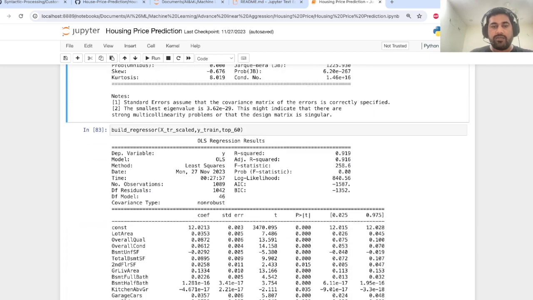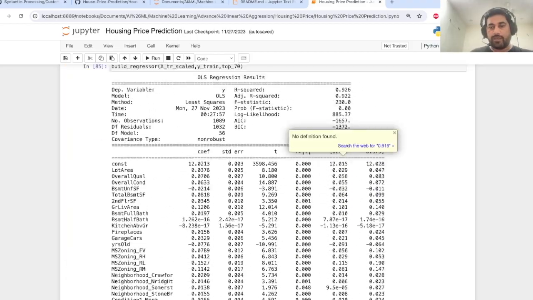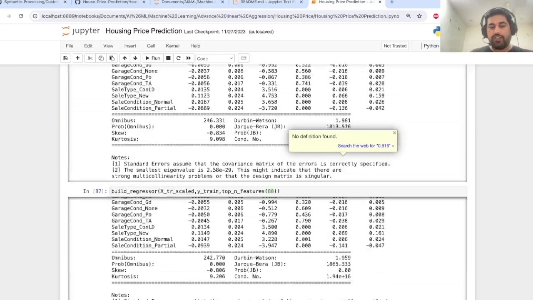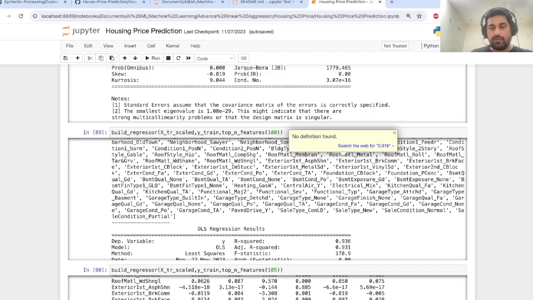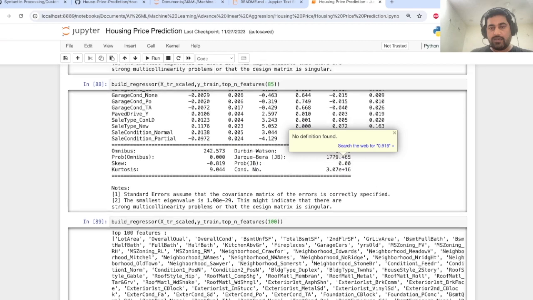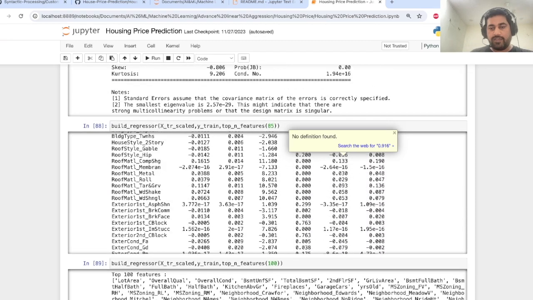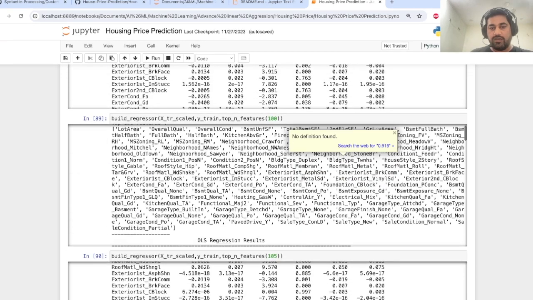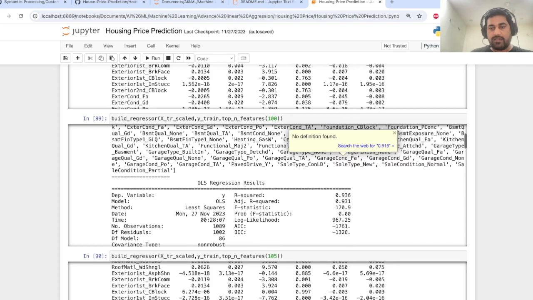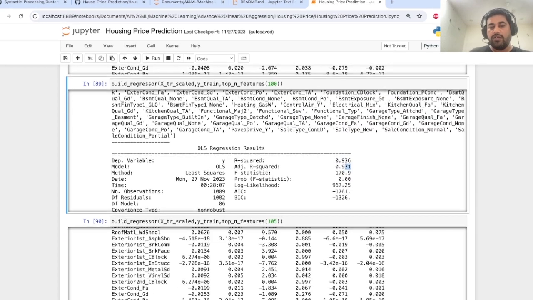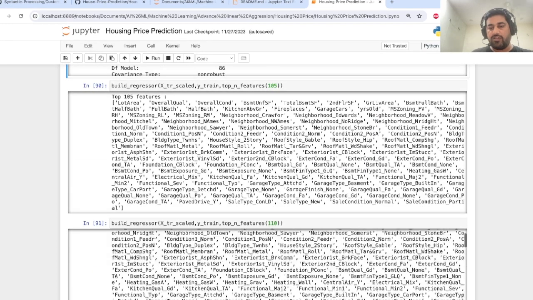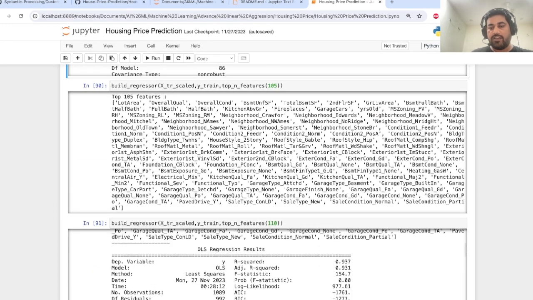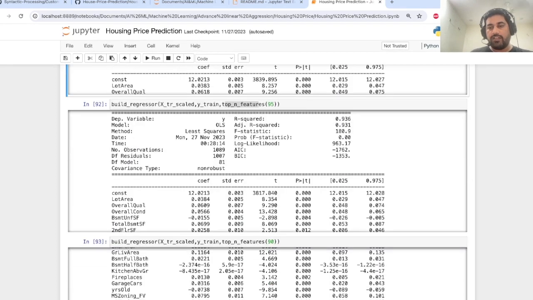We are increasing the number of features. 91. 92. Let's keep on increasing. With 100, we can see that it is mostly around 93. We'll do one more check to see if it is still increasing or not. So if we check it here, it hasn't increased. So we have to go down and check it.